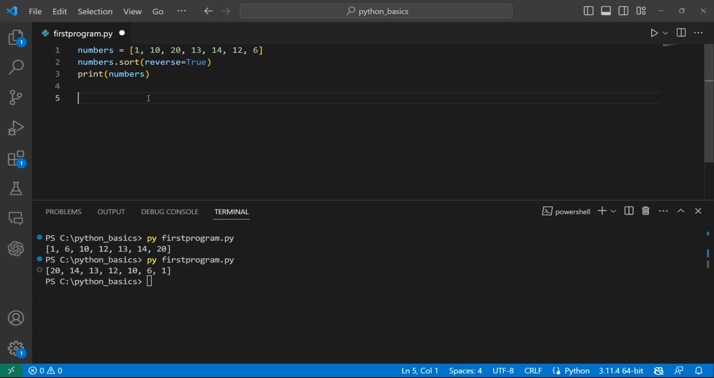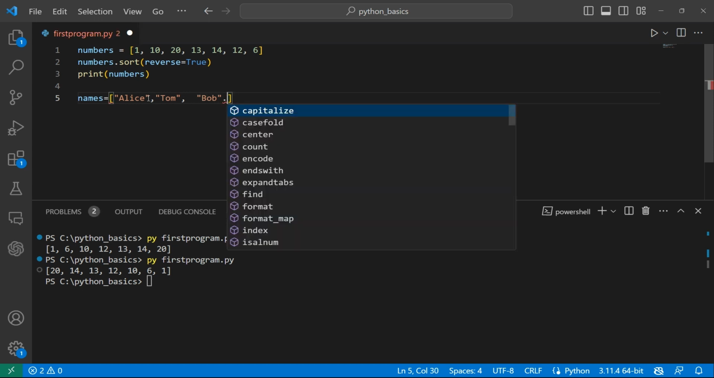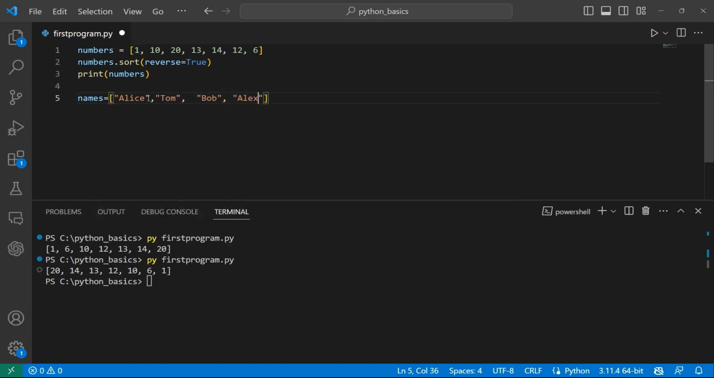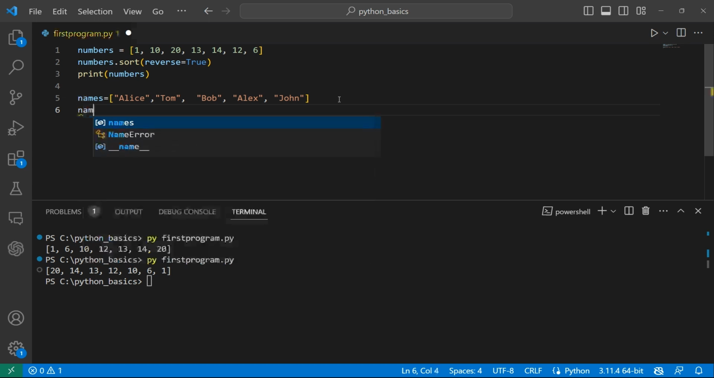For example, let's create a list of names. Alice, Bob, Tom, Alex, John. To sort this list of names, we can simply call names dot sort.